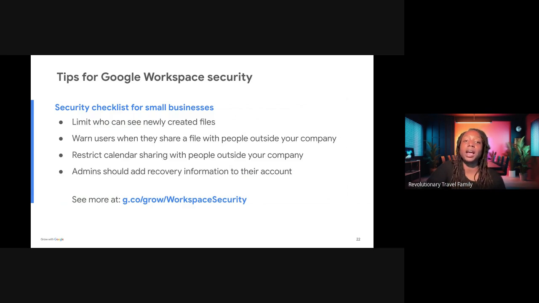Here are some tips to help set up the admin for Google Workspace for security success. First, limit who can see newly created files. You can control who sees files created by users in your organization. You could turn off link sharing and make sure that only the user who creates the file can open it until they explicitly share with other people. You can also add automatic warning if a file is shared with someone outside of your organization. Very helpful. Another tip, limit how users share their calendar.